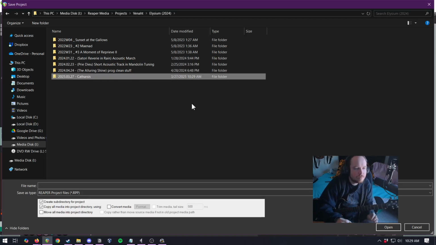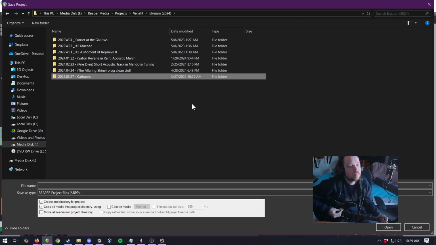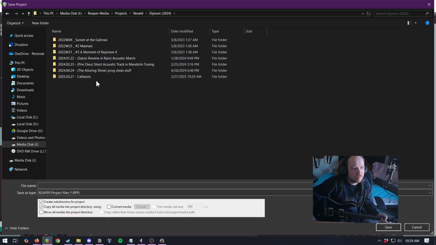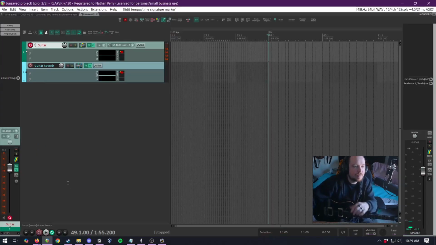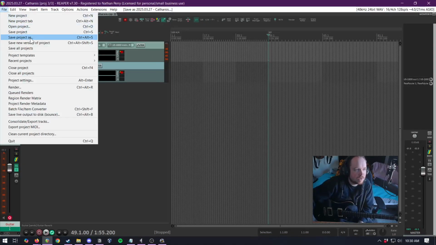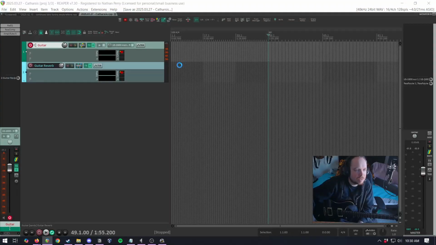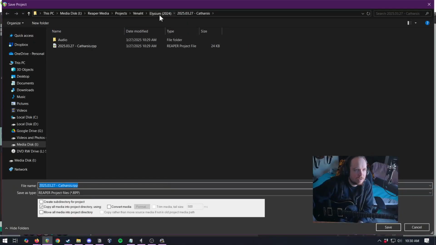All right. So, oh wait, whoops, that was stupid. Delete that. I was wondering why I wasn't doing anything. Okay, so 327 Catharsis. So that saves it as its own folder, puts the project in there. If I said save project as again, you can see that it created that folder in here, put the project in there, audio, and this is where the audio files would be if I select all files.